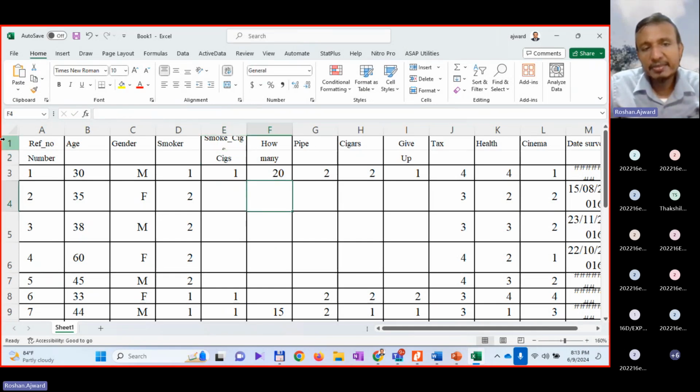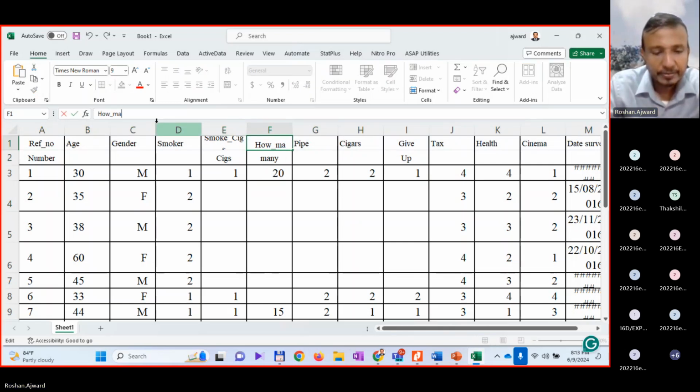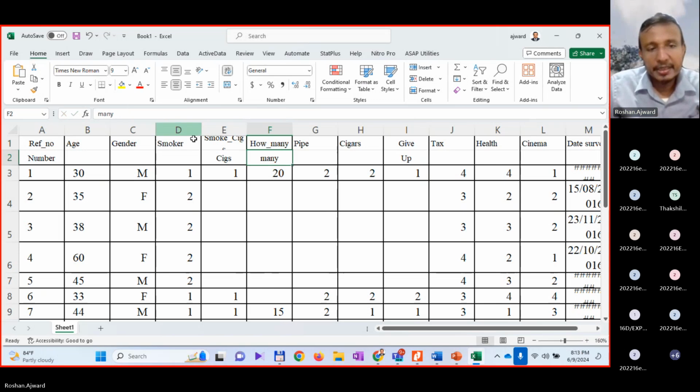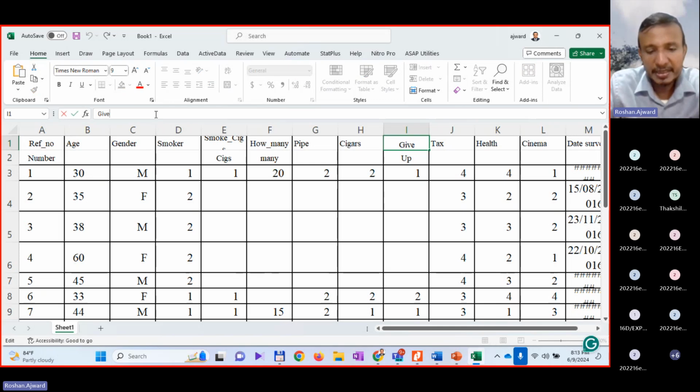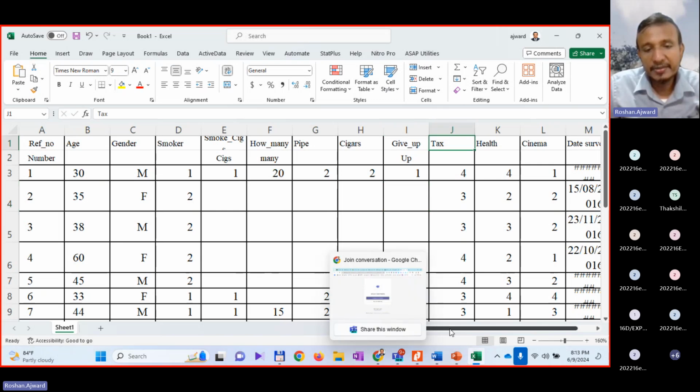Only in the first row can you have variable names. How many? The how many is in the other row. So I'm going to make it how underscore many. Right. Then pipe. Right, with the pipe smoker, cigar smoker, give up. So up is down here. So I'm going to go to give and I'm going to say underscore, spaces are not allowed, give up. So whether the person has quit.